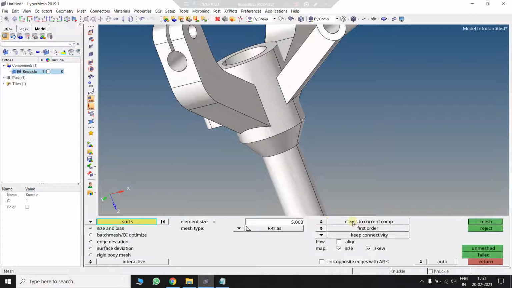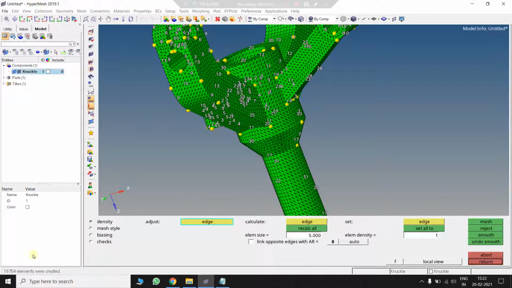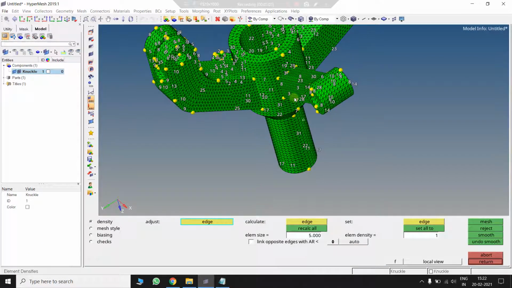Now see the option elements to current component. This is the option I was talking about. That's why I made you make this the current component, because now it will help us. All our elements which will be created will go and be located inside this current component. Press mesh. 18,000 elements have been created.